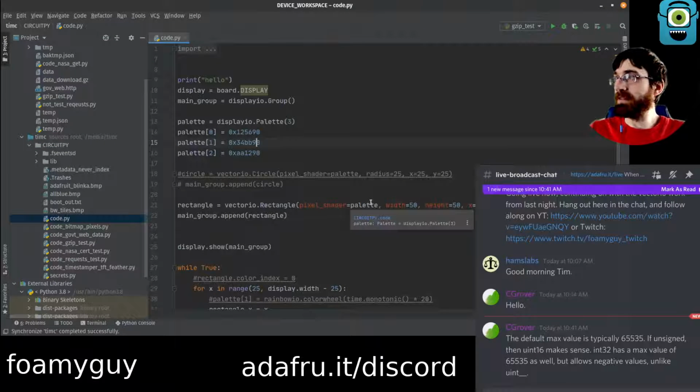Default max value, typically 65535. If it's unsigned, uint16 makes sense. I see. Okay, and 32 is the same but goes negative. And in our case, we should not need more than 65,000. I think you probably can't have a palette that is that large anyway. And we don't need negatives because we're not going to store the negative. It calls absolute value on it to get back to positive.